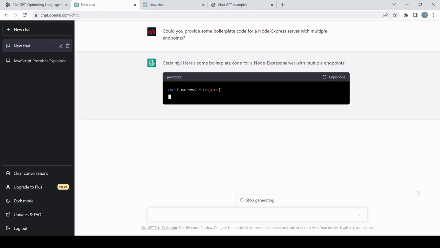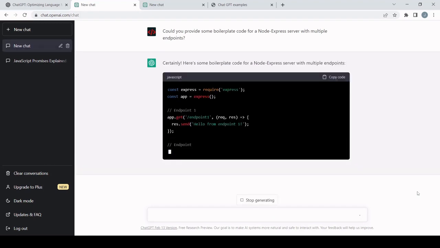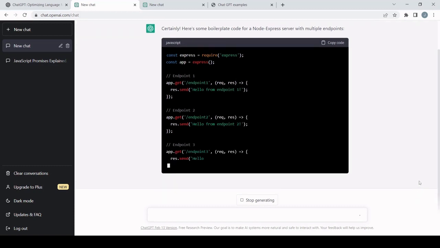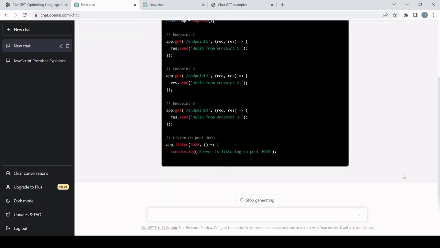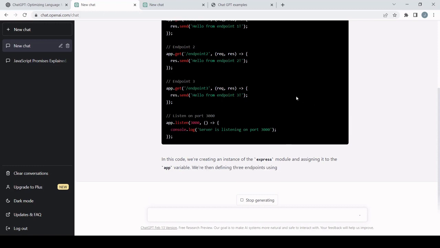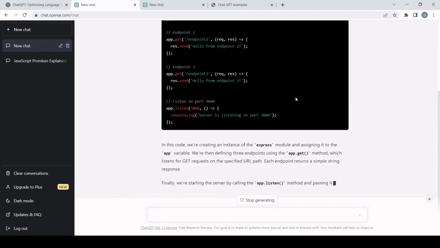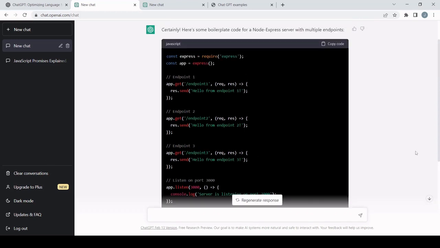Okay, so let's see what comes back this time. So it's setting up an Express app with several get endpoints. There are 3 get endpoints here, and it would start running on port 3000 if I ran this code. So this looks like really good boilerplate code that I could get started with.